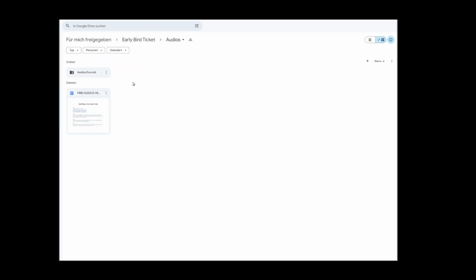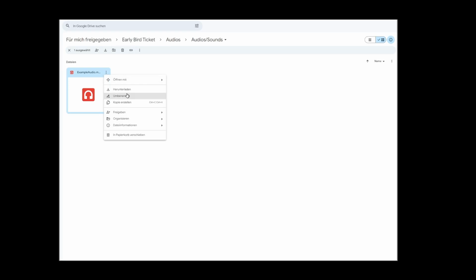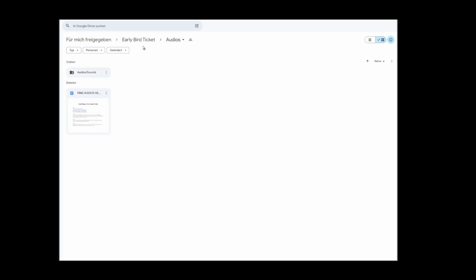This is probably one of the most important ones. You will find a whole tutorial of how to find audios if you don't want to use the CashPage audios in the early bird ticket. But what we're going to do is click on audios, and we have an example audio here that we are just simply going to download in a second.